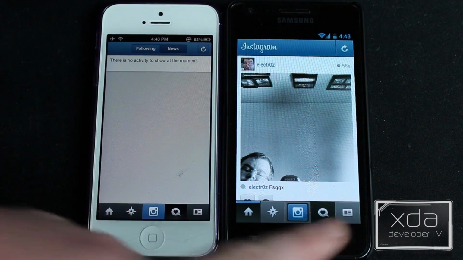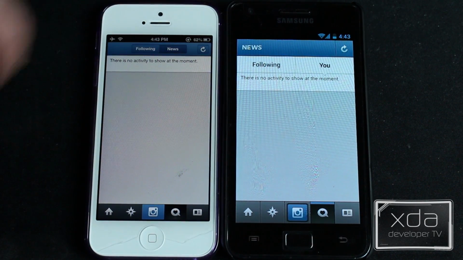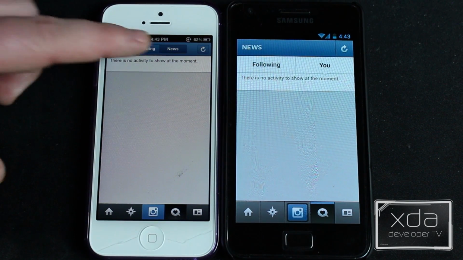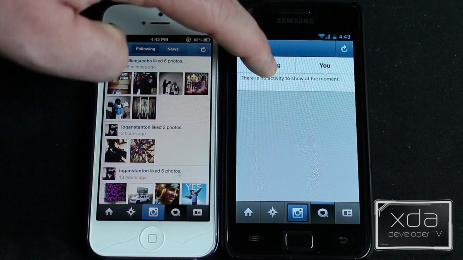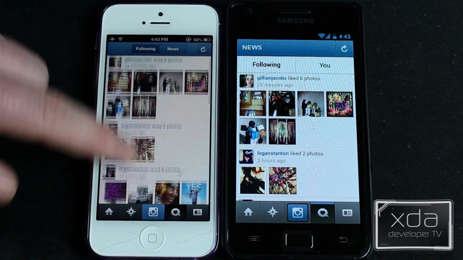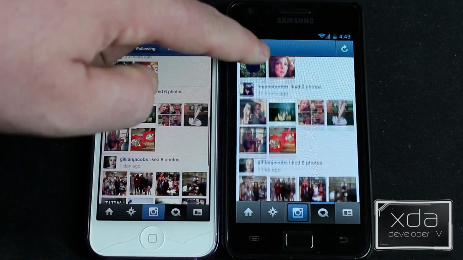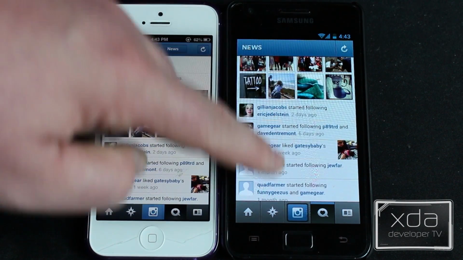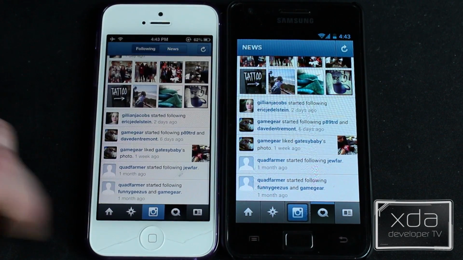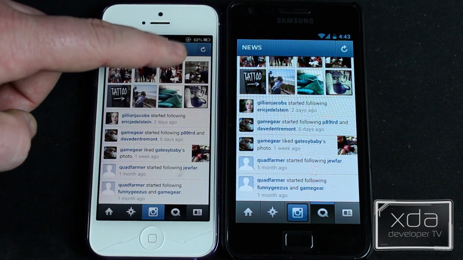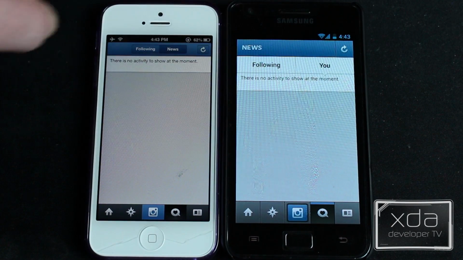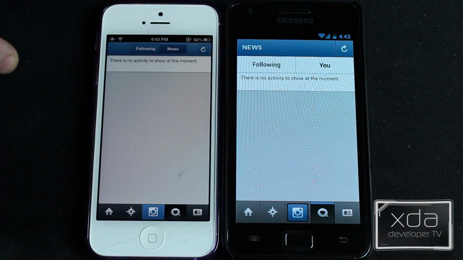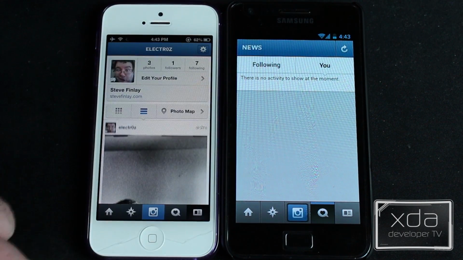So we'll go over here to the following. The news and the you section are both the same, as you can see. I'm not sure why they're called different things, but they are both the same section. Here you go. You can see who you're following and a bunch of stuff they like and just a bunch of different stuff like that. So back to news. And like I said, back to the you, it's the exact same. No activity to show for me anyway.